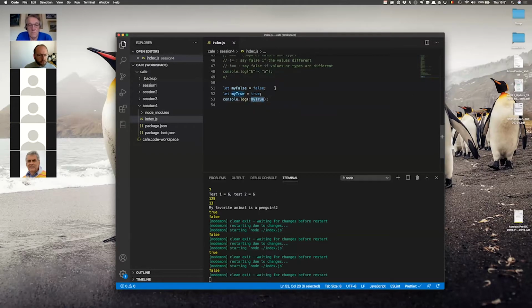Then what you can also do, and this is a very frequent thing if you want to start doing if then else, is that very often it's not just one thing you want to check, but a combination of multiple things. So what happens when I do my false or my true? Then I get true. This one is false, this one is true.